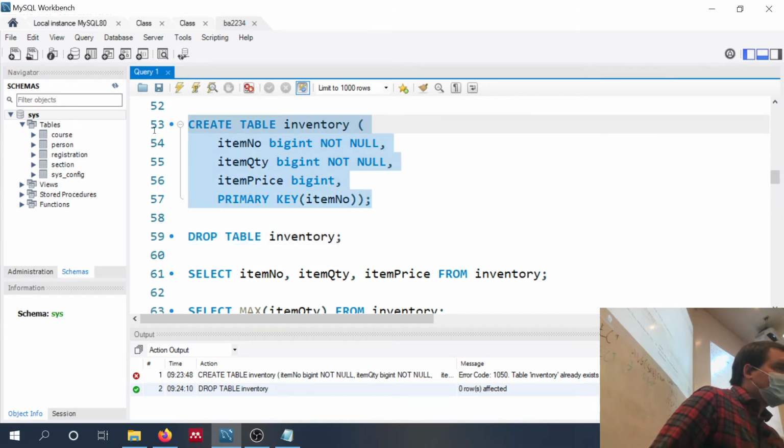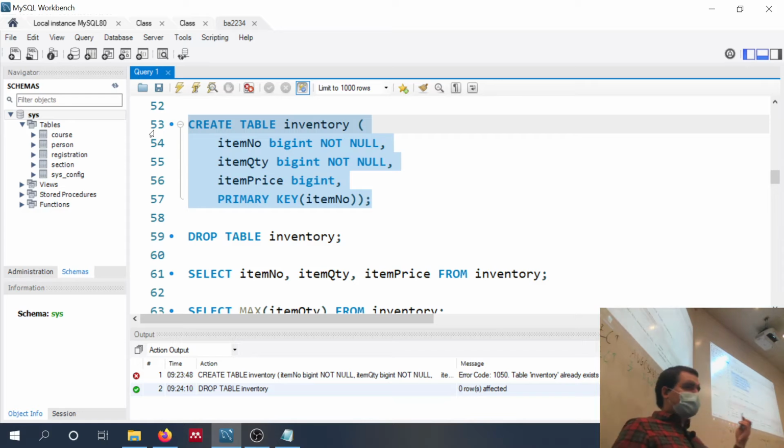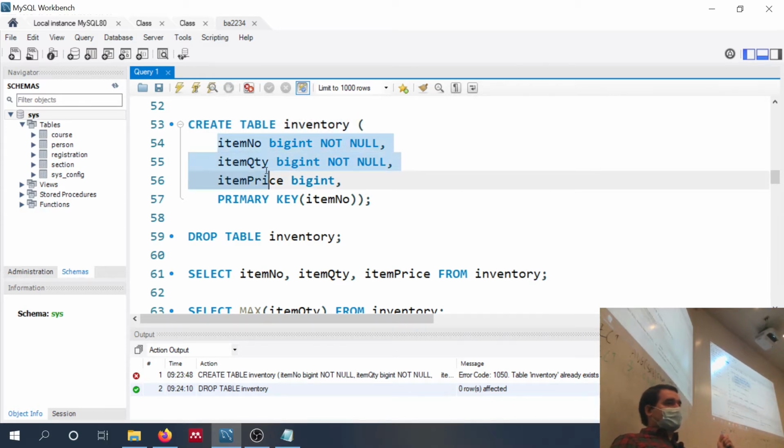Okay. So let's briefly go through this. It's pretty similar to the other tables we've done. We always start off with create, say what we're creating, which is a table. Table name is going to be inventory. Open up our parentheses. We have 3 attributes, or columns, in this table. Item number, big int, not null. Item quantity is also a big int, not null. And item price, big int.